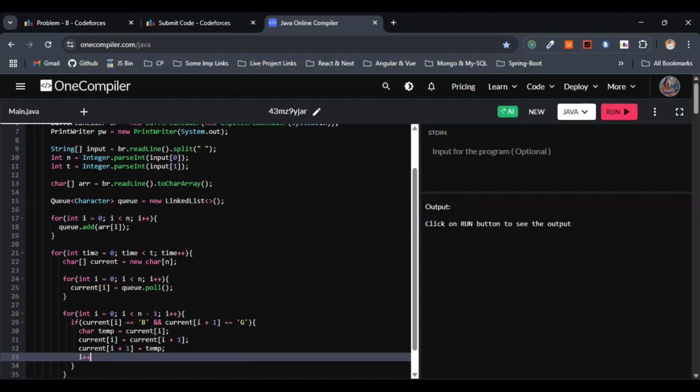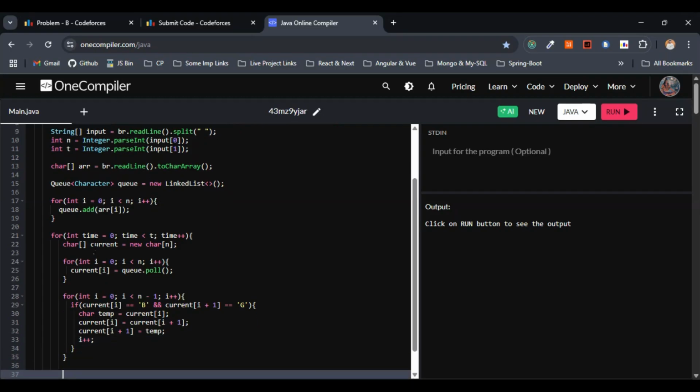Let's do one thing. Let's increment the i, nothing but we are skipping the next index to avoid overlapping swaps. So this is fine. The final step here, we have to clear the queue for the next second. We have to simulate the queue for every second based on the t that they have given in the input, right? So we have to clear the queue for the next second.